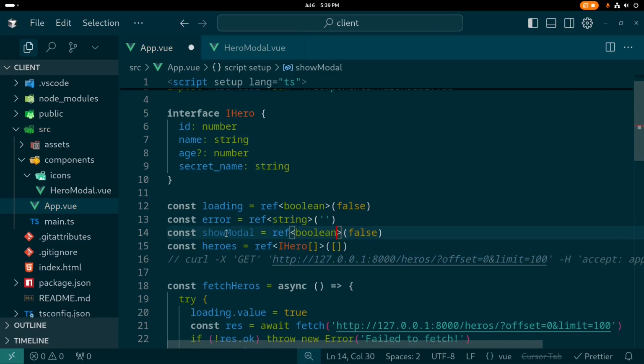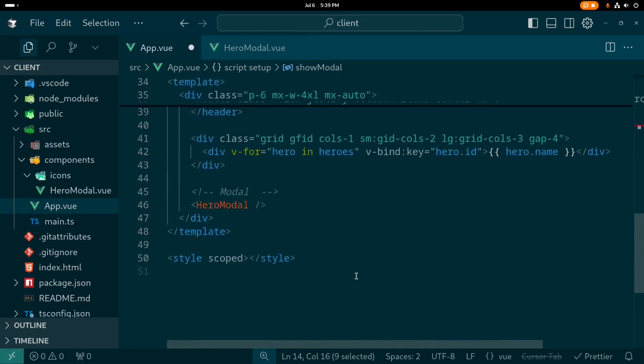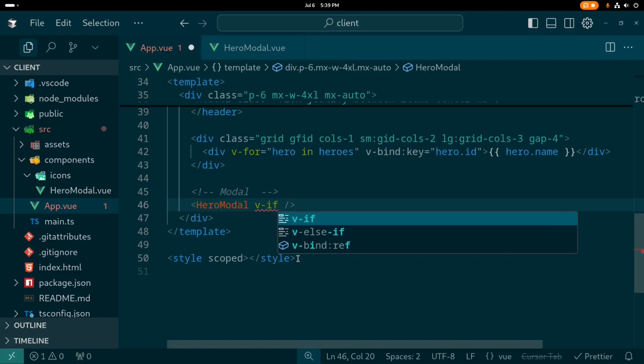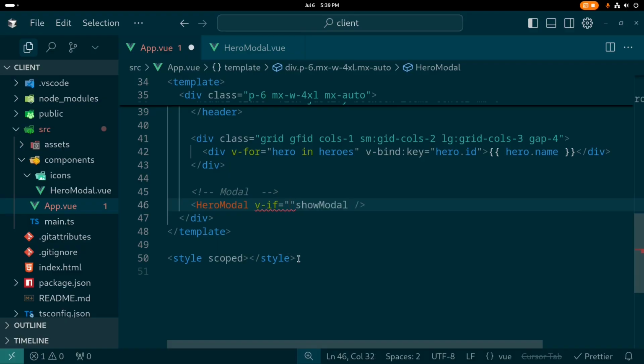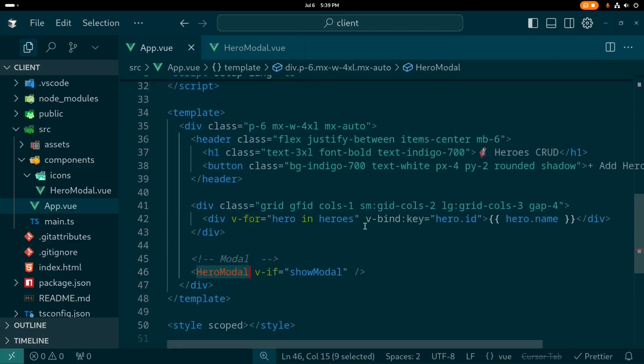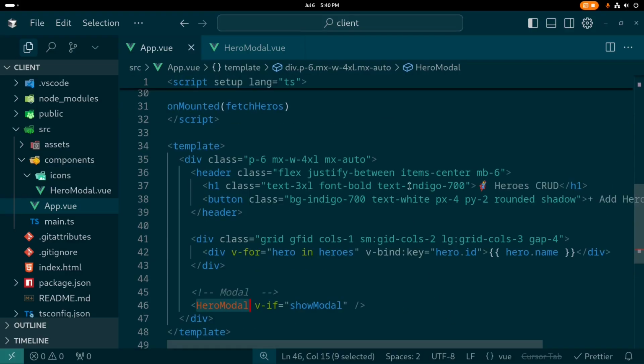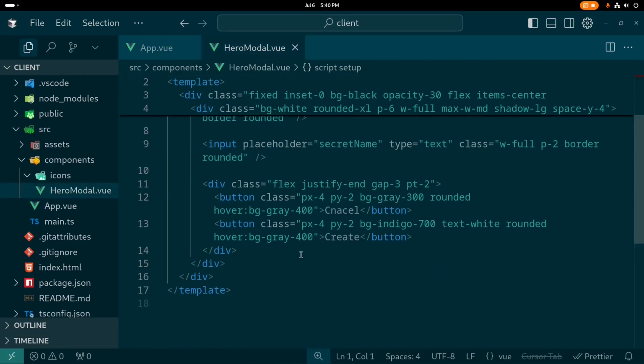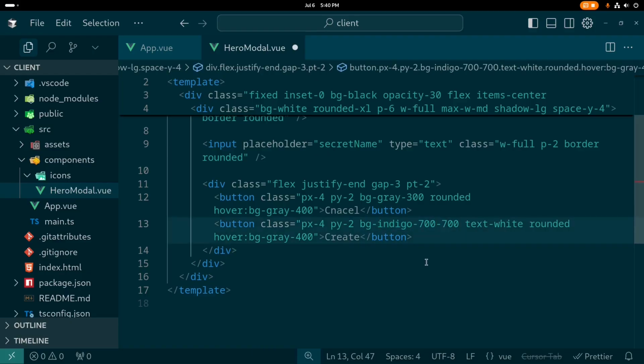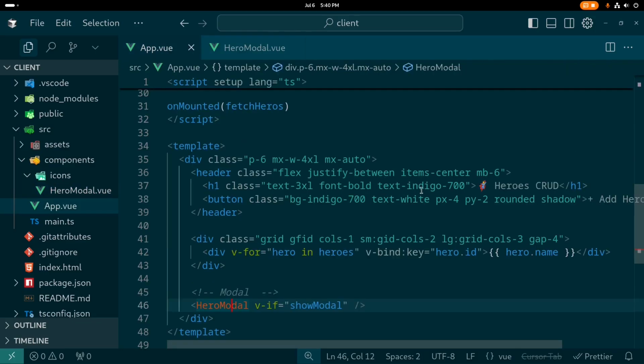And in this model we are going to use the v-if directive, v-if show model. So if show model is true, then this will appear. Okay, so the spelling of indigo was wrong, so let me just copy this and paste it here. Indigo 700. So this is our button.